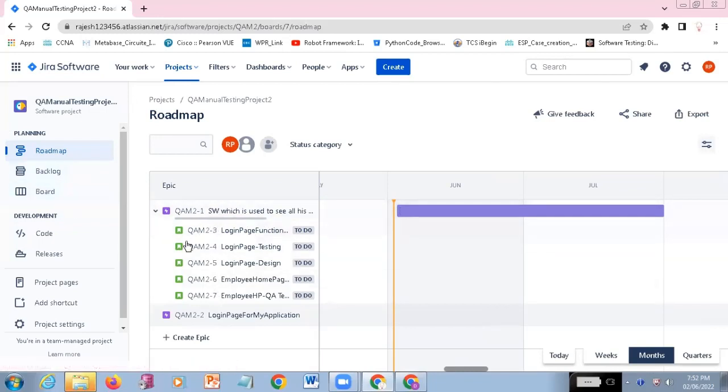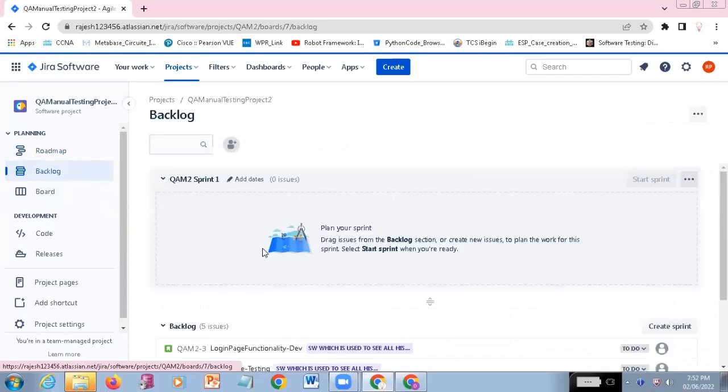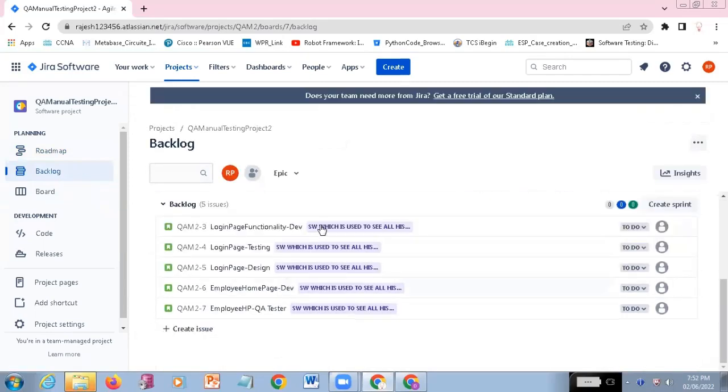Next one, see, I have created all these user stories and epics, right? When I'm going to the backlog, always we want to go to the backlog. See here, if you go to the backlog page, you are just going to have all the user stories which have been created here. All the user stories are going to be available under this backlog. You are able to see this? Yes.